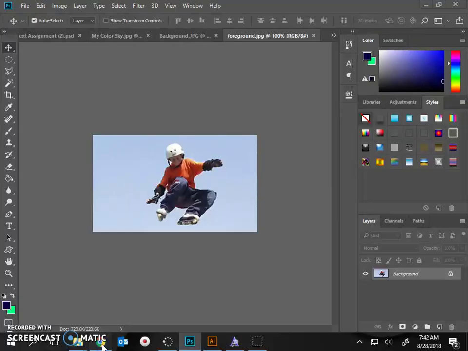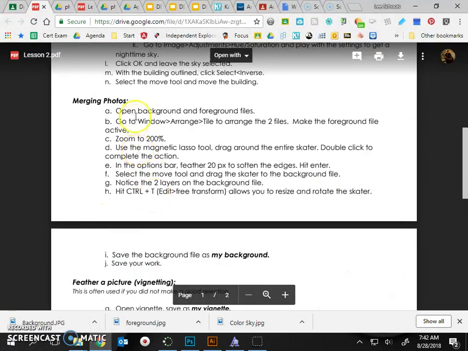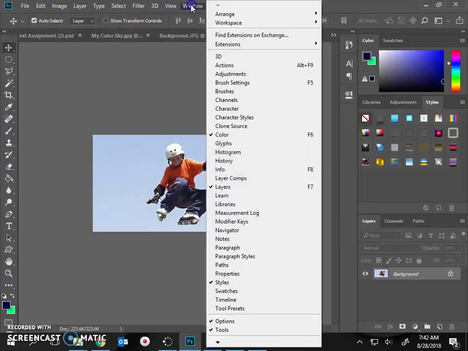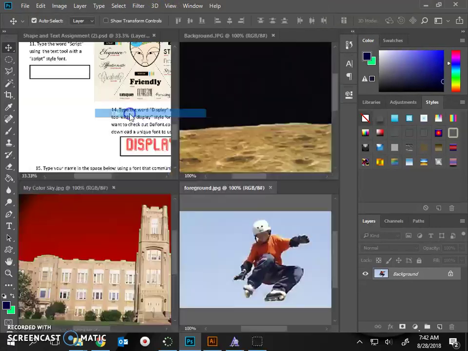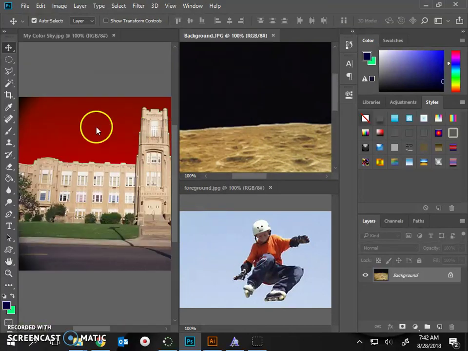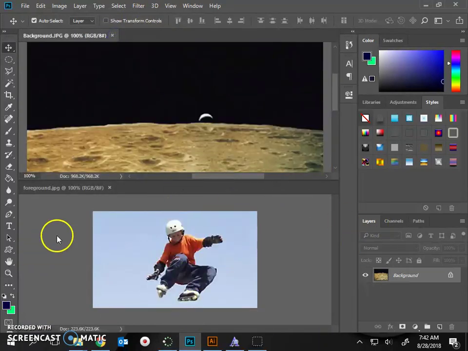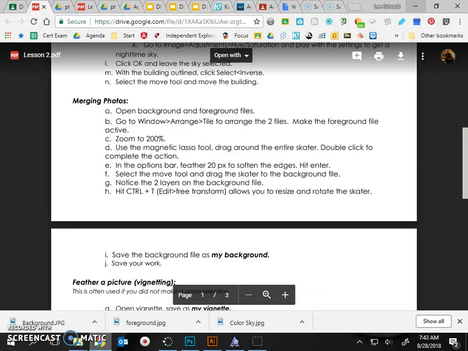Now, the next thing we're going to do with this is use Window, Arrange, Tile. What's going to happen is it's going to put all of your pictures up as four different tiles instead of as tabs. So you can go ahead and close out the ones that you're done with. And what we're going to end up doing is putting this boy on the moon. The way we're going to do that is use the magnetic lasso tool or any other tool you want. You can use any of those selection tools.